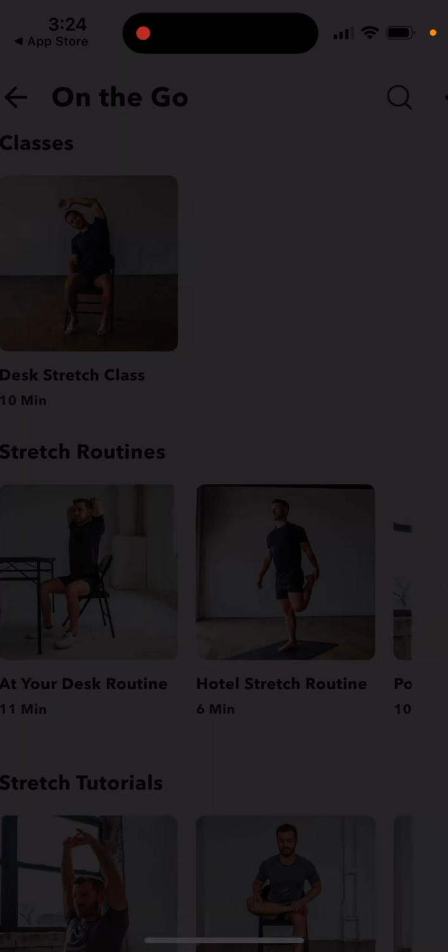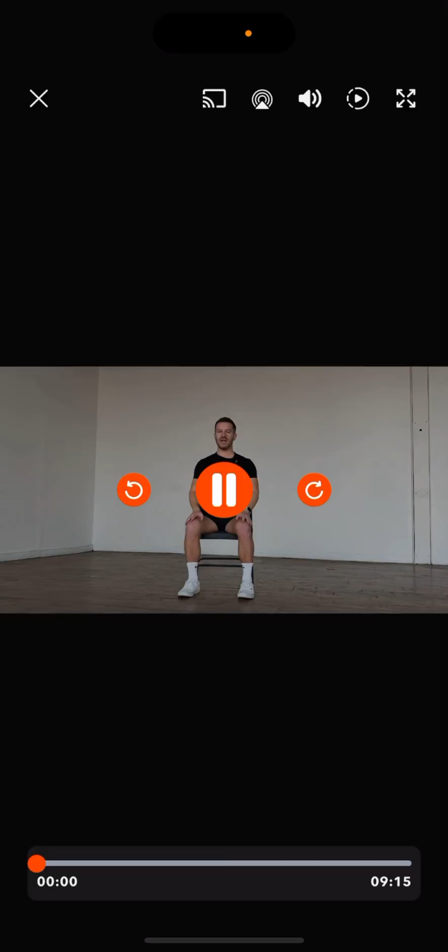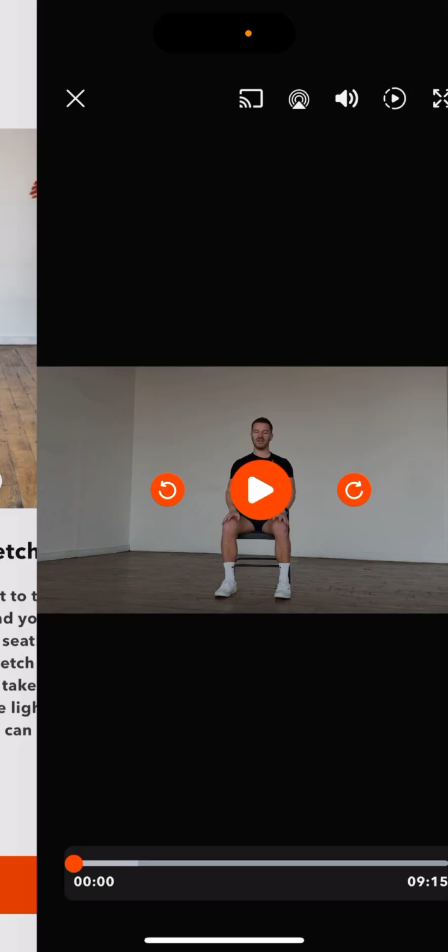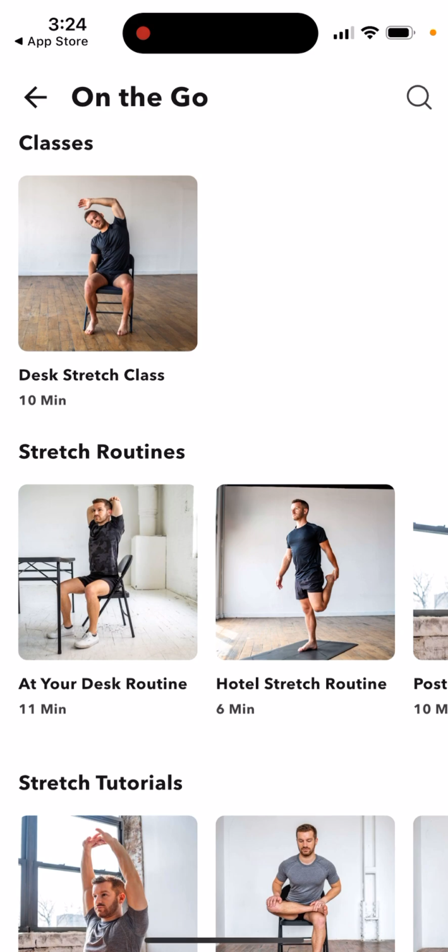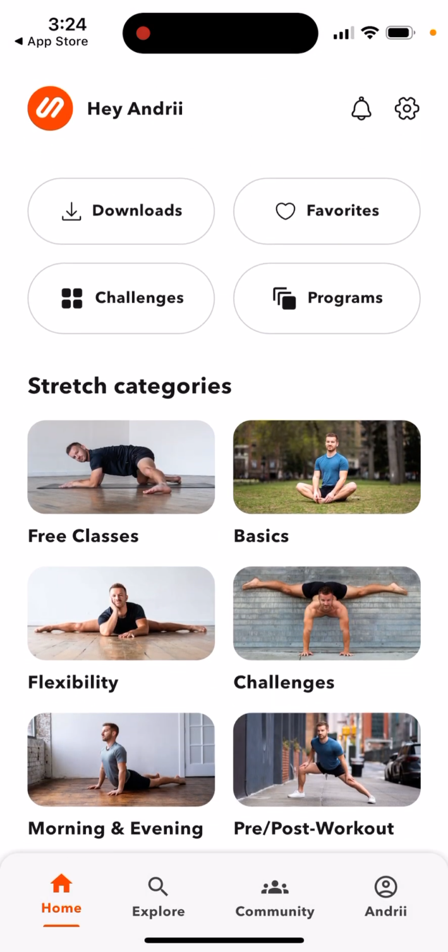And then to see some additional. Okay, so you can also see some additional routines. You can stream it to your TV. So quite a cool app.